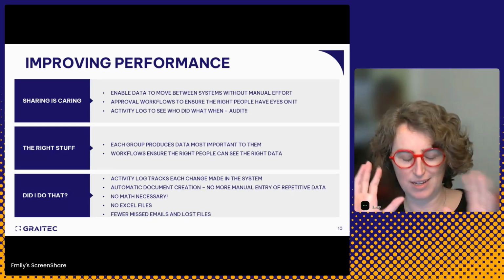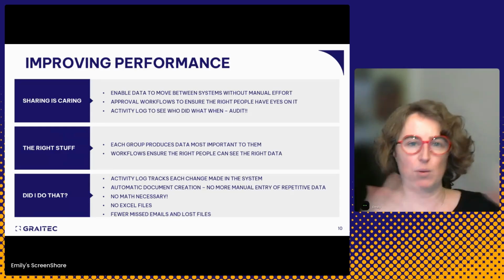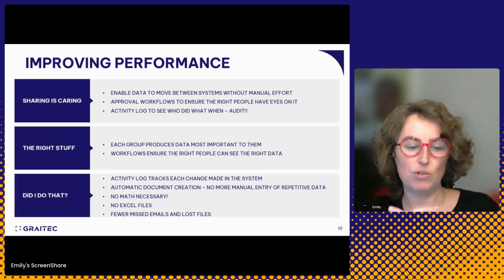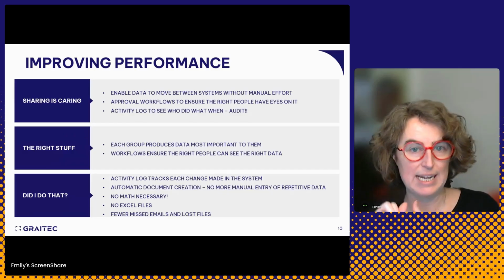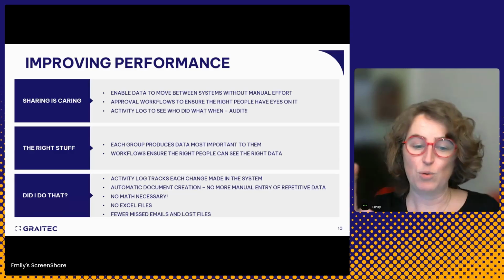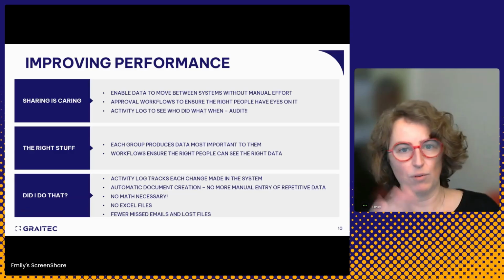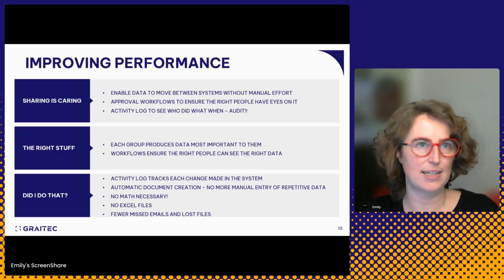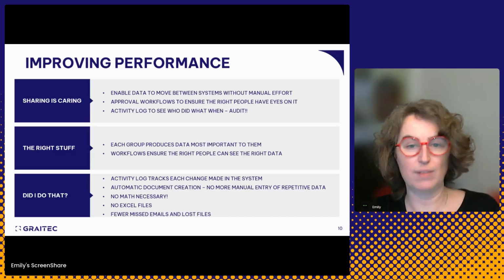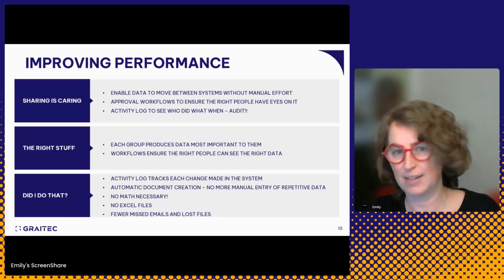No math, fewer Excel files. People still want those. They like that hands-on feeling. But it's like when we transitioned from paper to the computer, it takes a little while to get used to, but we can reduce the number of complex Excel files because it's going to be in the system, and we can then do our forensics in the system. Fewer emails, fewer lost files, fewer forgotten things when you're on site or on vacation and you forget to send something and somebody doesn't then record data, and all of a sudden we're missing a payment application from somebody because of bad information.